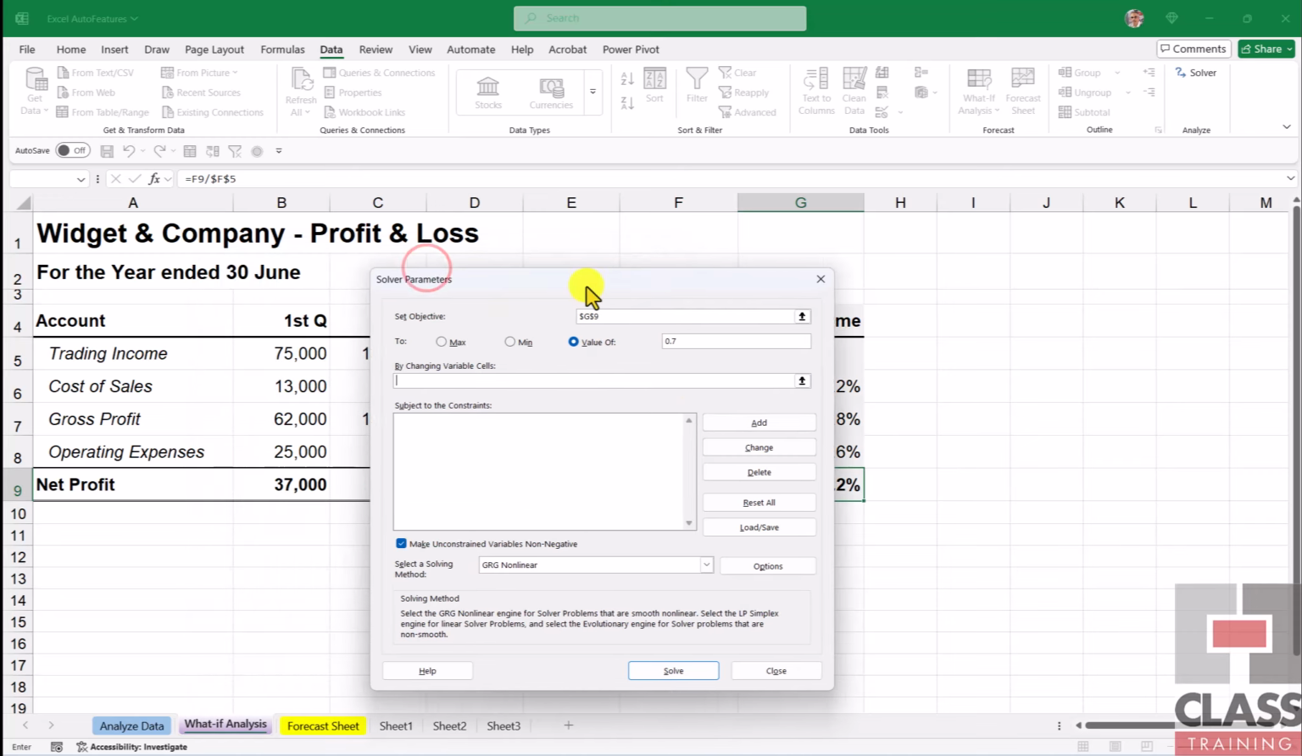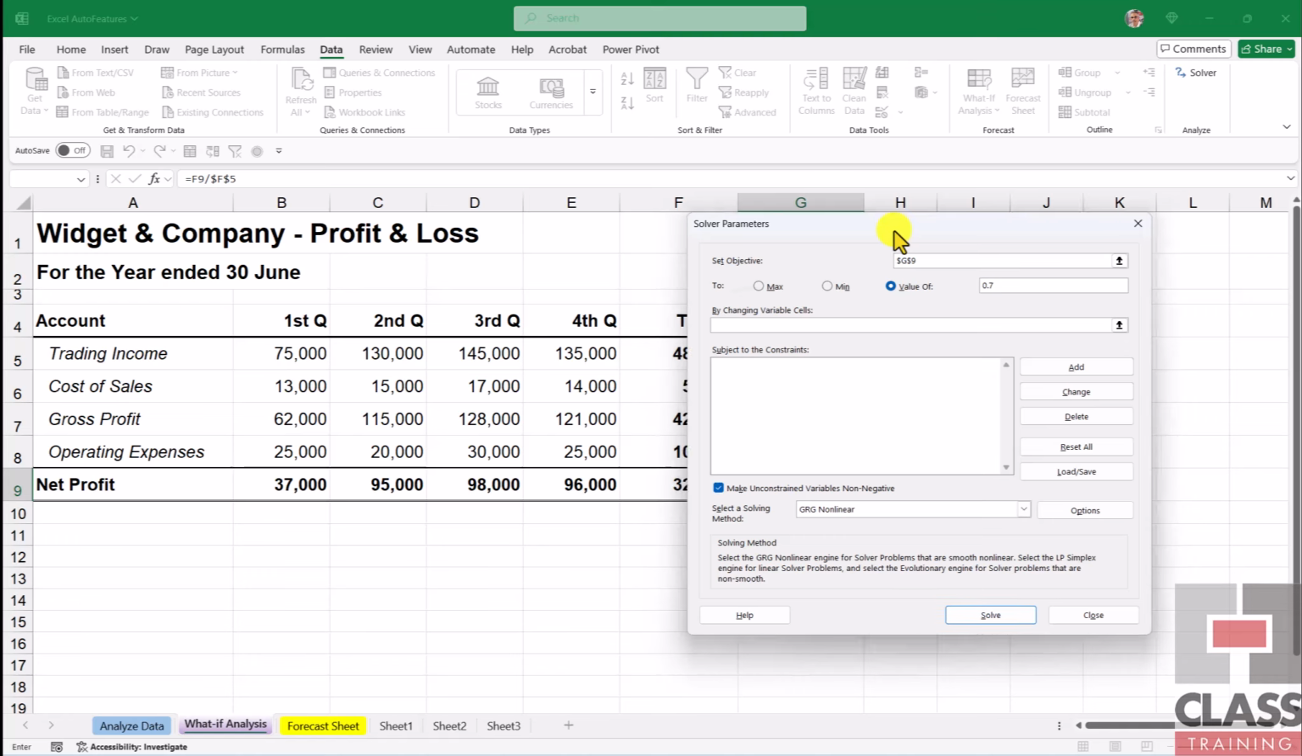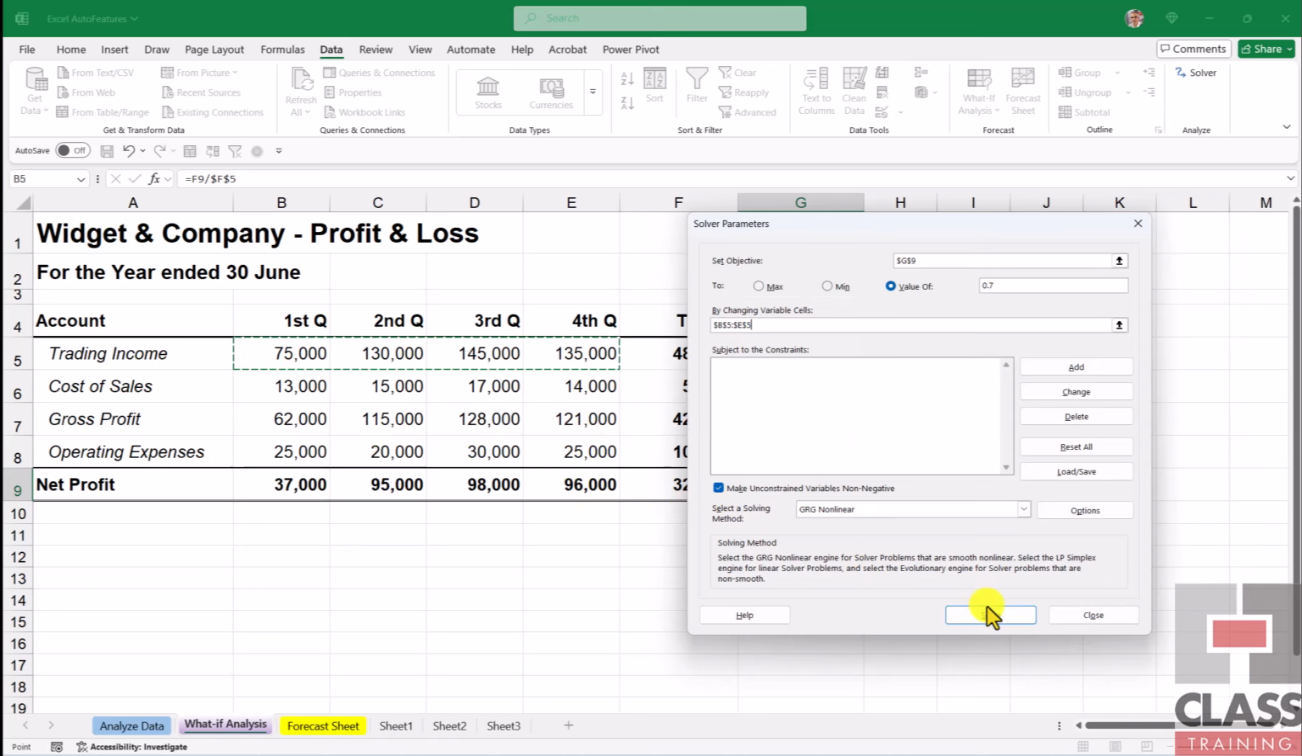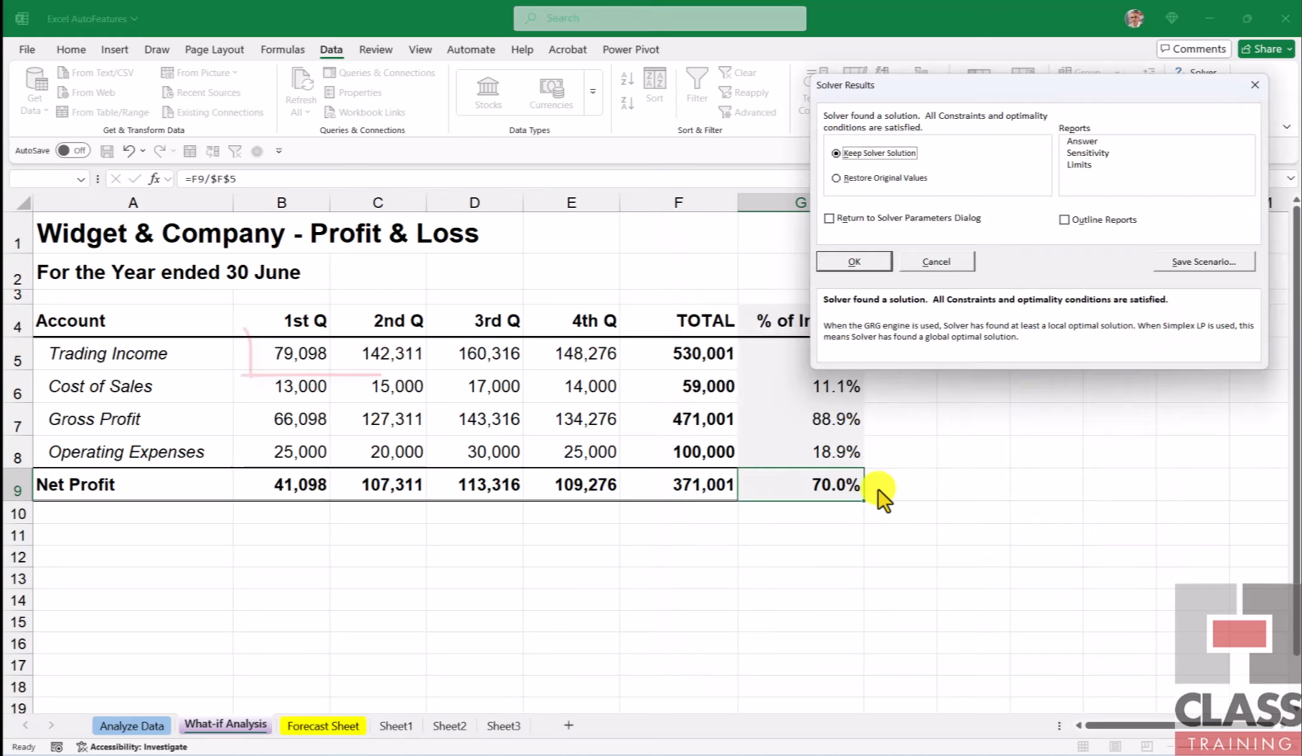And it says then by changing what cells, what data did you want to forecast or predict to get that 70%? Well, it's these cells here, the 4 quarters of the year. And once we select those, we just click Solve. And it's come up with some figures. There's the 70% that I wanted to seek or find. And it's increased the 4 quarters in this case of the trading income relative to what they were before to give me the 70%. And so we think, well, we've got to target those particular sales if we want a 70% net profit. Click OK to keep the result.